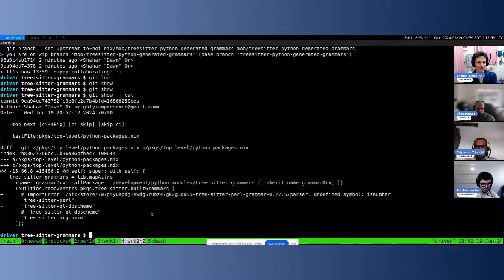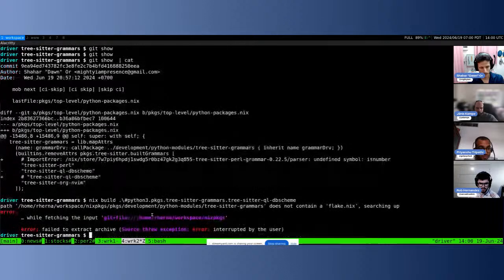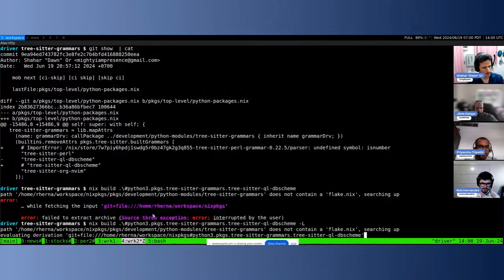You might have to ask Peter for support comments. I have no idea what that means. Like someone was drunk and typing it in. So nixpkgs tree-sitter grammars, and then it was tree-sitter QL DB scheme, whatever that is. Let me try big L. Hold on. I just wanted to get a little more verbosity.